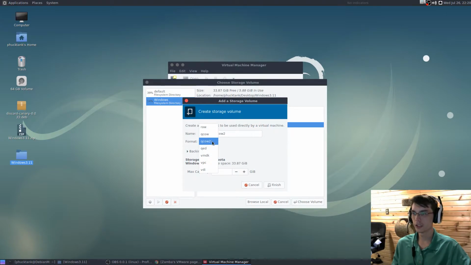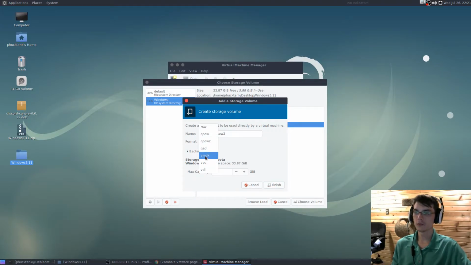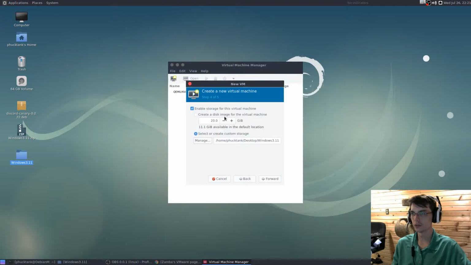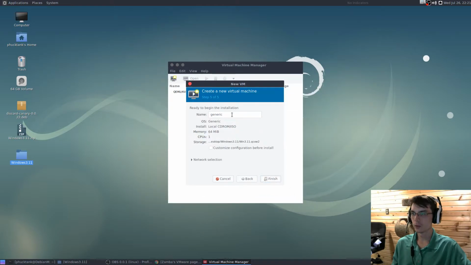Now I use qcow2 because it has sparse files and stuff, so if your VM is only using 1 gig out of your 2 gig hard drive, it's not going to take 2 gig on your host, which is good. You can also use VMDK if you want VMware compatibility or RAW for a raw file disk, but that's not super important, but we're just going to be using qcow2 for this tutorial. And then let's see what we want to do here. Yep. Forward.